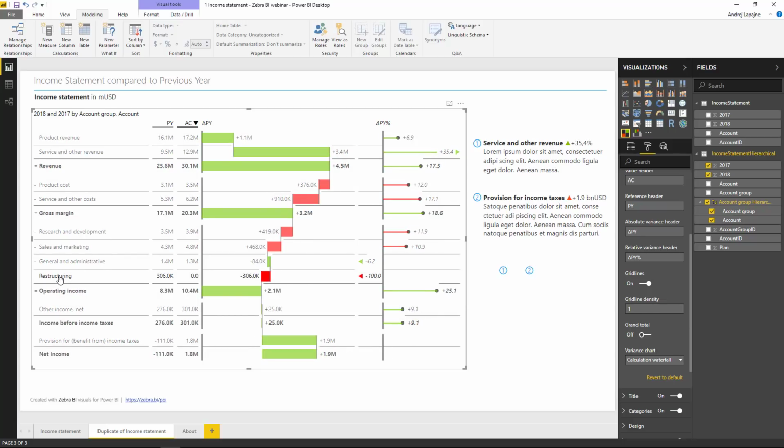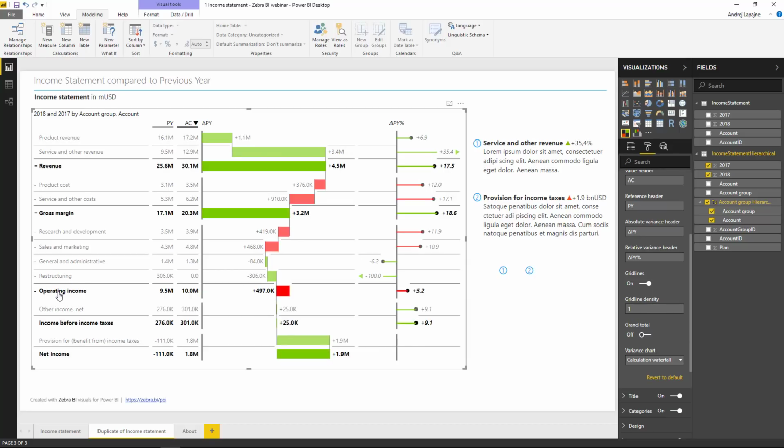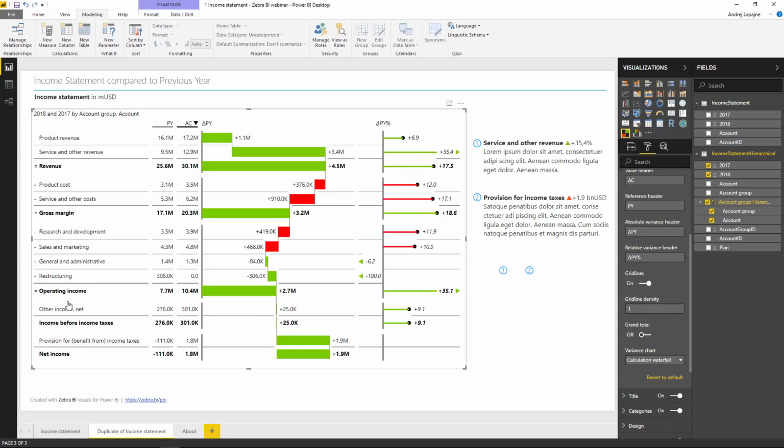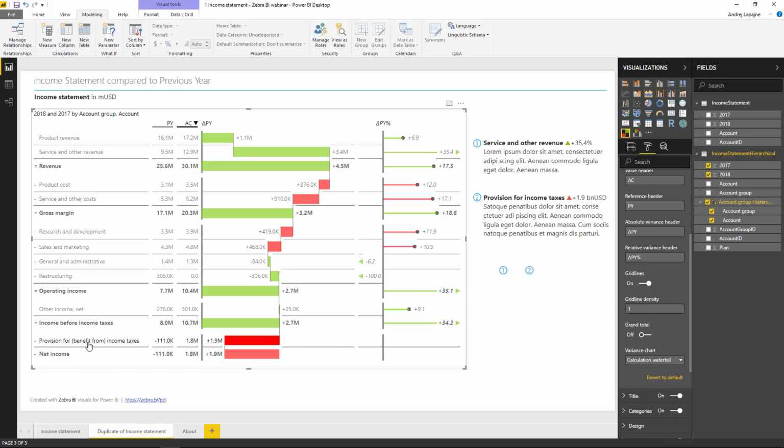So the intermediate results here are calculated by the Zebra BI visual, right? So you don't have to do it in your data. This is other income, it's increasing, that's good. This is another result, provision, and the final result, the net income. All right, that's it. That's a hierarchical table.